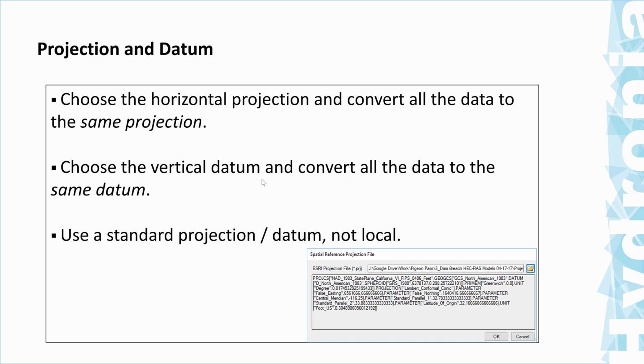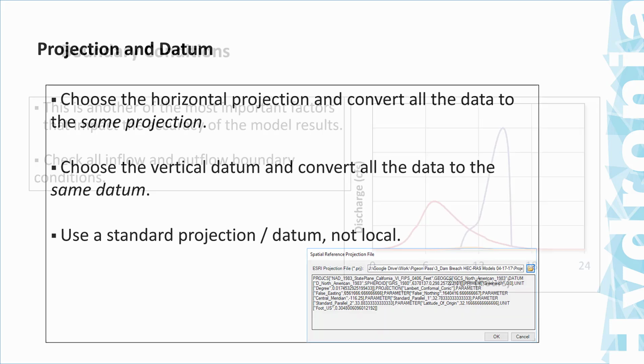Also, the vertical datum that you use to indicate the elevations of the terrain and so forth needs to be the same. Otherwise, they will need to be converted to the same datum for all the layers that are in the QGIS system. So we will see that we will need to use a standard projection, not a local projection or arbitrary one, in order for the hydrobid flood model to work properly.